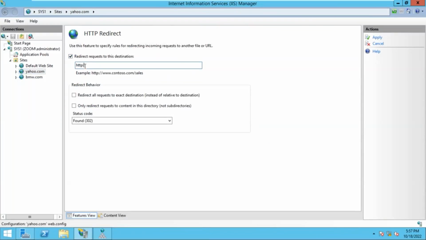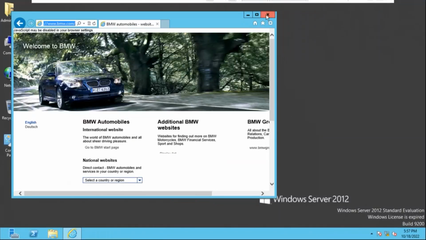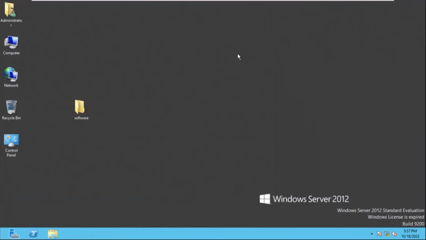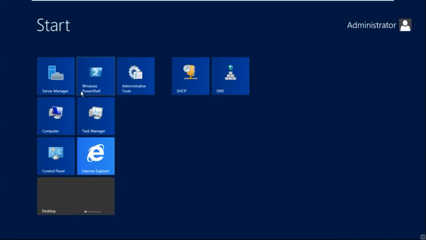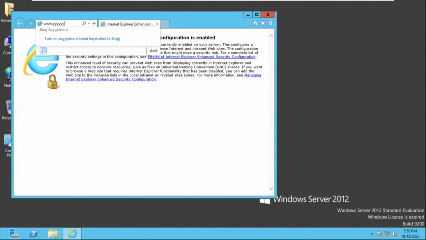HTTP :// the website name. So when anybody try to open Yahoo, which page should get open? BMW. So you have to check this box, write it here. See the example and write it and say apply. Over. Now go to the member server and check the output. Now when you open the Yahoo, Yahoo should not get open. BMW page should come.